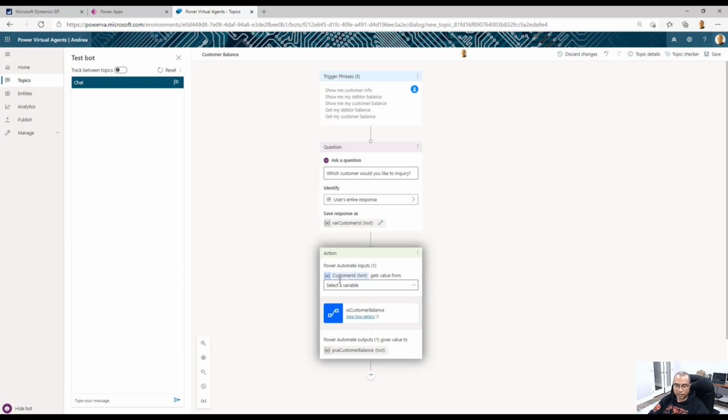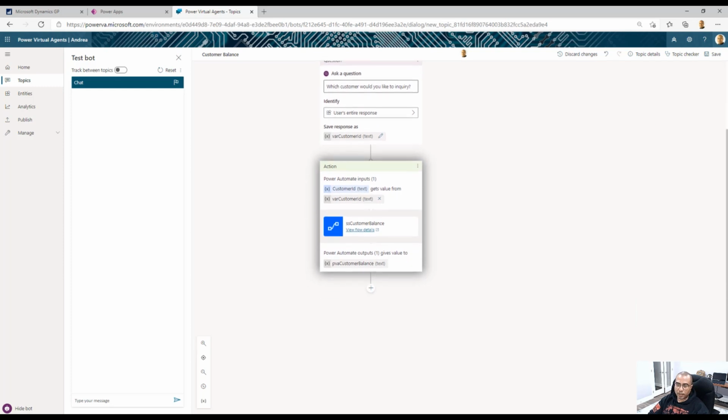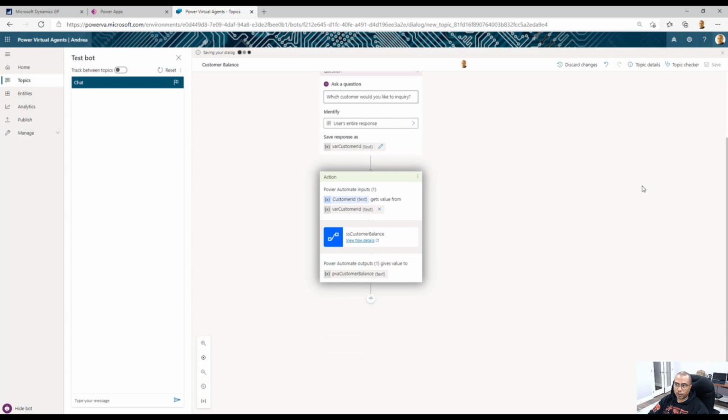So now you can see that this customer ID here is pointing to the variable customer ID. That's how I'm passing that parameter into my Power Automate flow. And then I'm getting PBA customer balance in return. Perfect. Now I am a little paranoid sometimes, so I keep saving at different points. That's something that you can implement as a practice of yours or not.